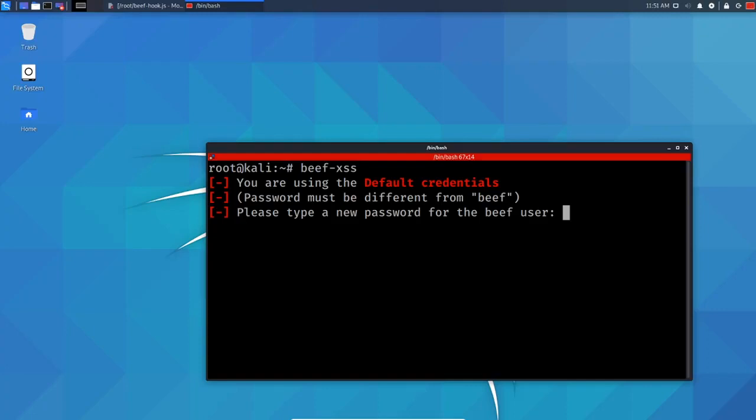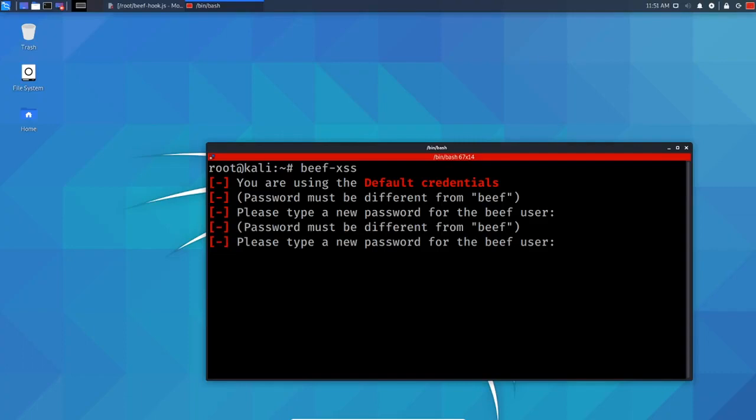So we need to set the password for the account. You can set this to absolutely anything you want. It can't be beef though. If I type beef in here and click enter, you can see it saying password must be different from beef.